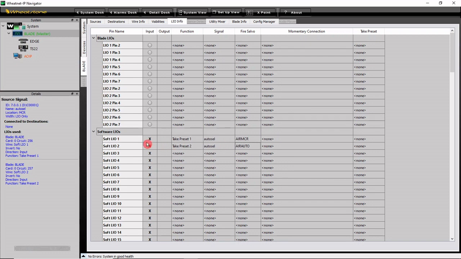Now, when the soft LIO is active, that pulse goes active coming in to the blade, we will run either an Air MCR salvo or an Air Auto salvo, depending on which one goes active. They don't need to be latched. They act upon the rising edge of the pulse or the latching. So if you latch it, it just does it the once. You don't need to keep it latched. A pulse will do it just fine.